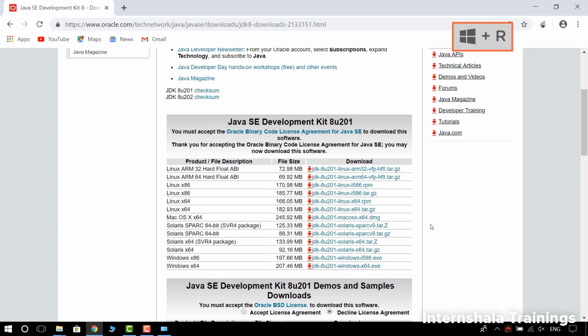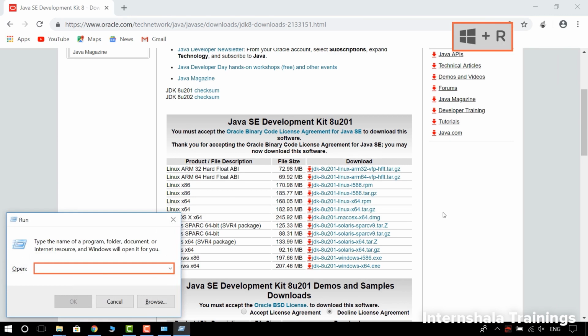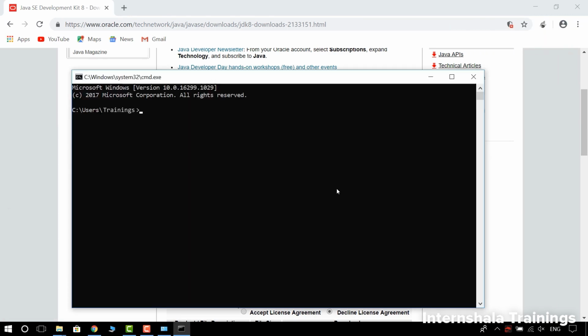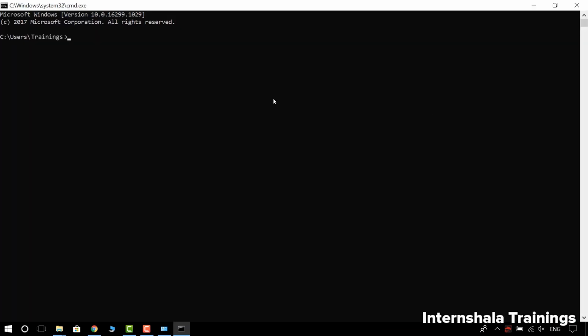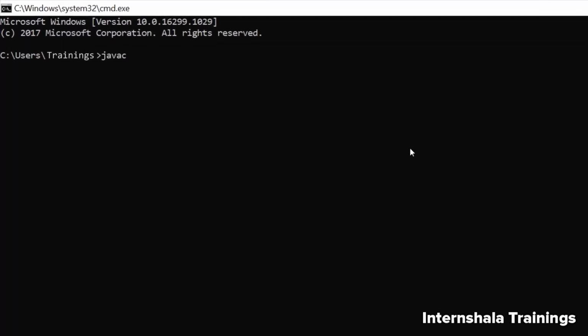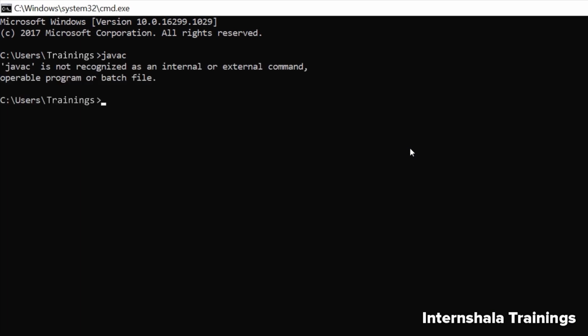Now once the installation is complete, open the command prompt. To do this, press the Windows and R keys together, type CMD here and hit Enter. The command prompt will open up like this. Now type the command javac to check if Java is installed properly. Now here, if you see, you will get this error message.